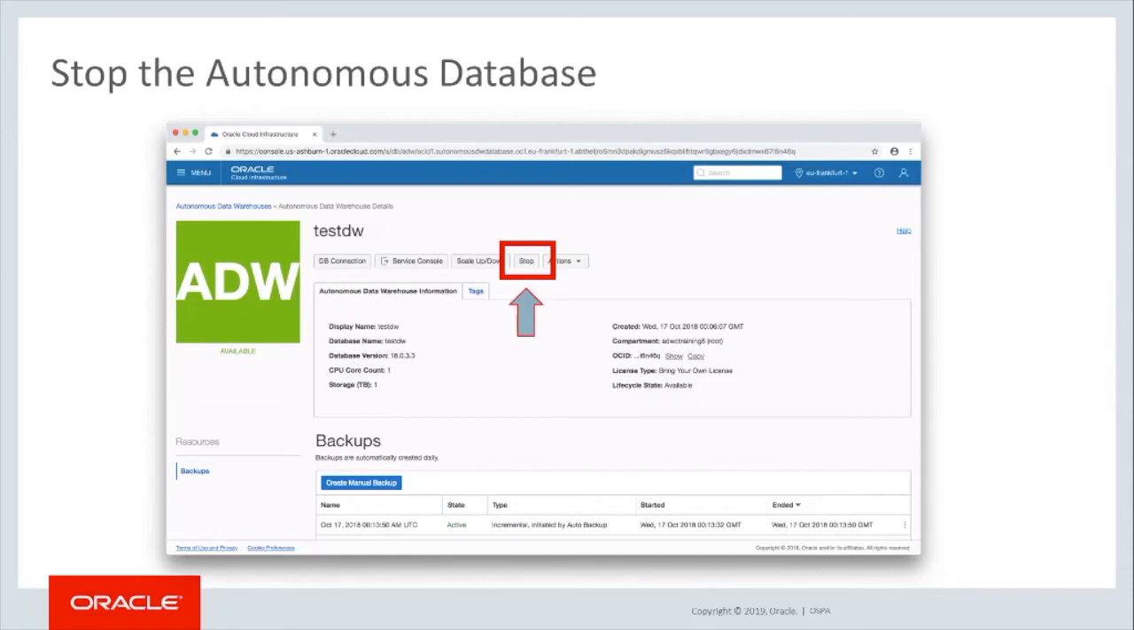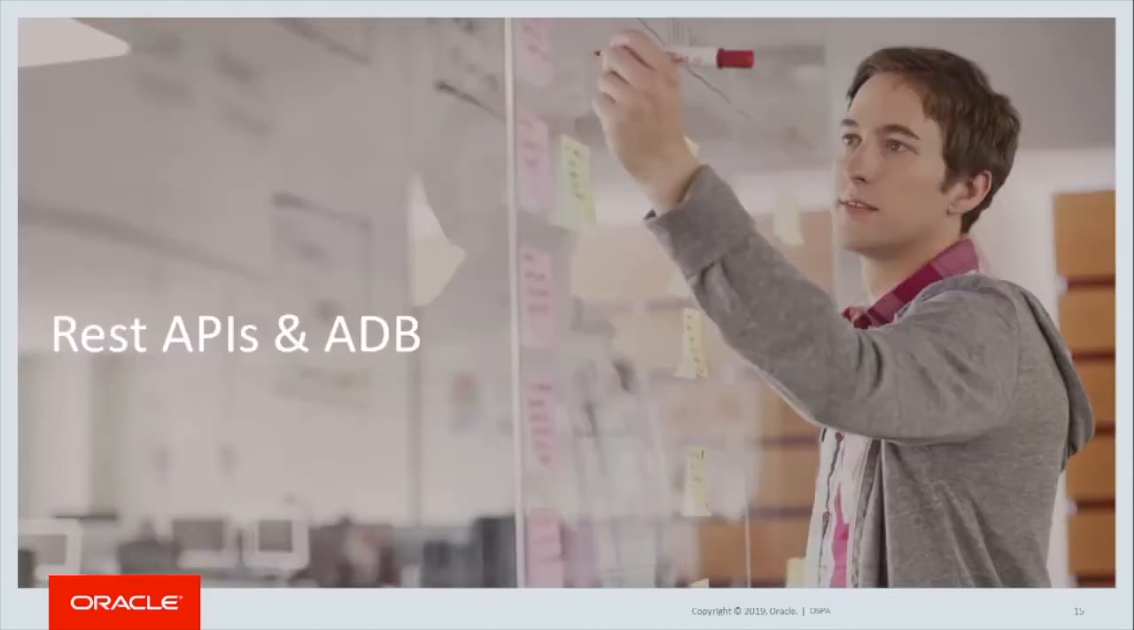To restart the database, select Start. During the startup operations, the status of the database will be starting, and once it is fully up and operational, it will become available. Stop and start operations are relatively quick and are not depending on the size of the database or number of CPUs allocated, but are pretty consistent across instances. Let's look at REST APIs and Autonomous Database.